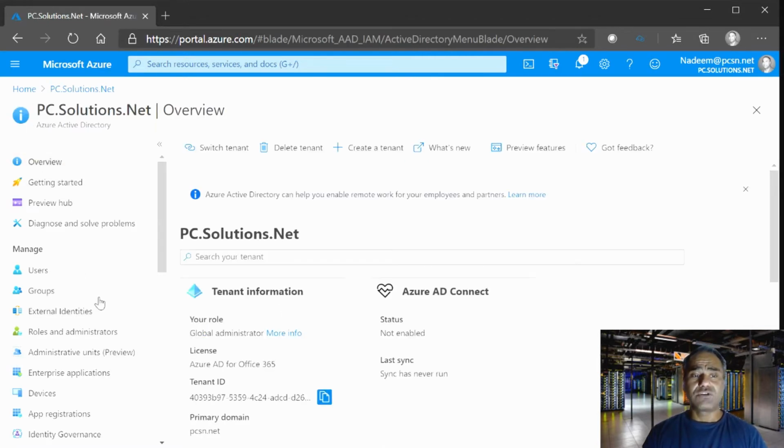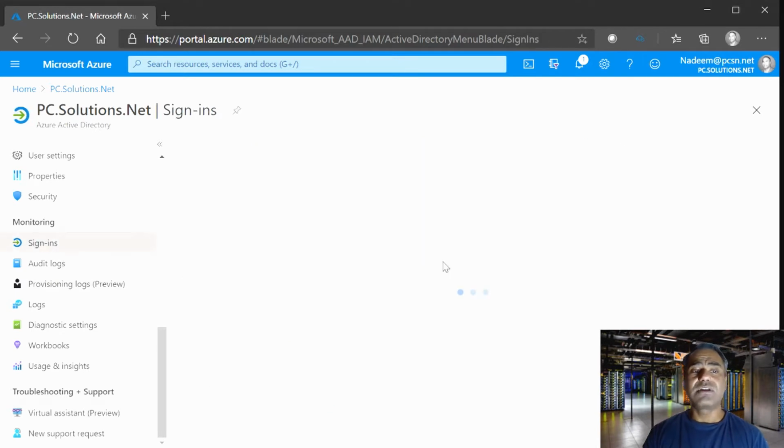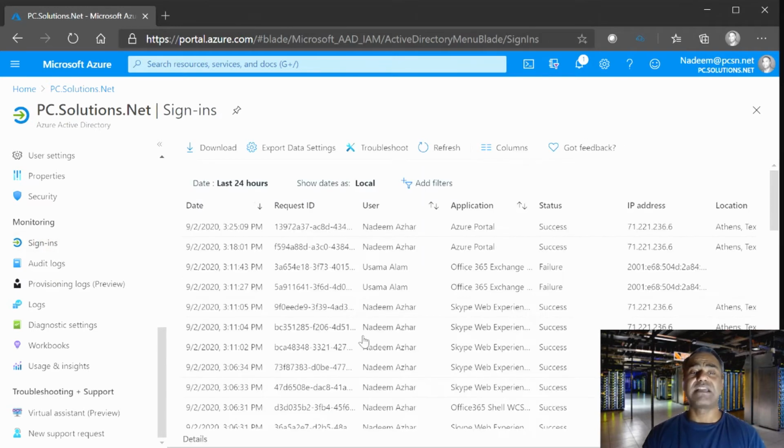In Azure Active Directory, the first thing that I want to show you real quick is where users are signing in from. If you click under monitoring, click on sign-ins, you'll see where users are logging in from. Over here, this is me. I'm logged into Azure portal, and it's success. It logs my IP address, my location.